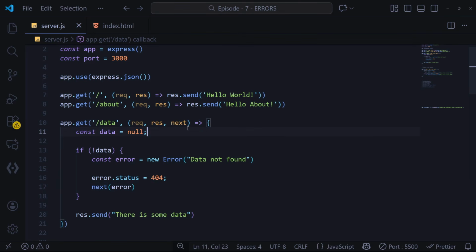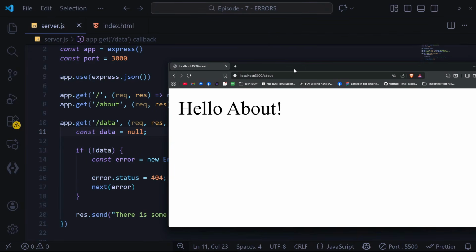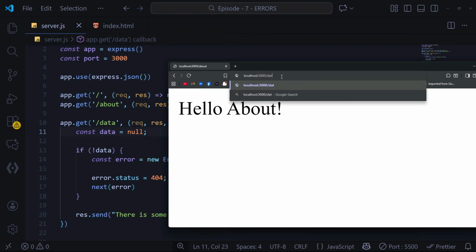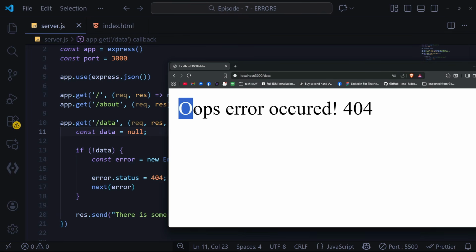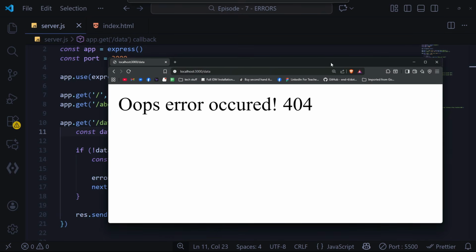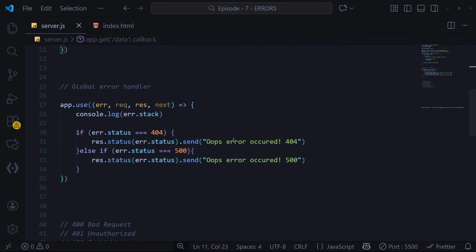So I also have to define that, and I think we should be done. So I'm going to whip out our web server here, and this should work fine. I'm going to change that to data, and this says, oops, error occurred 404, right? So this will basically send this error response.